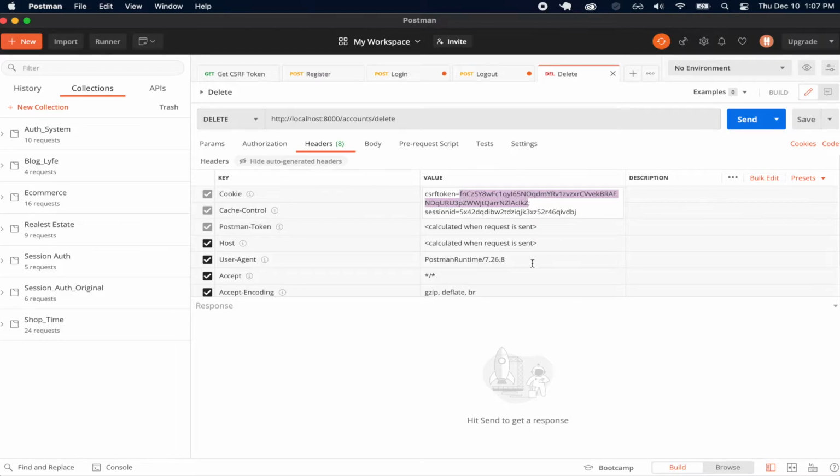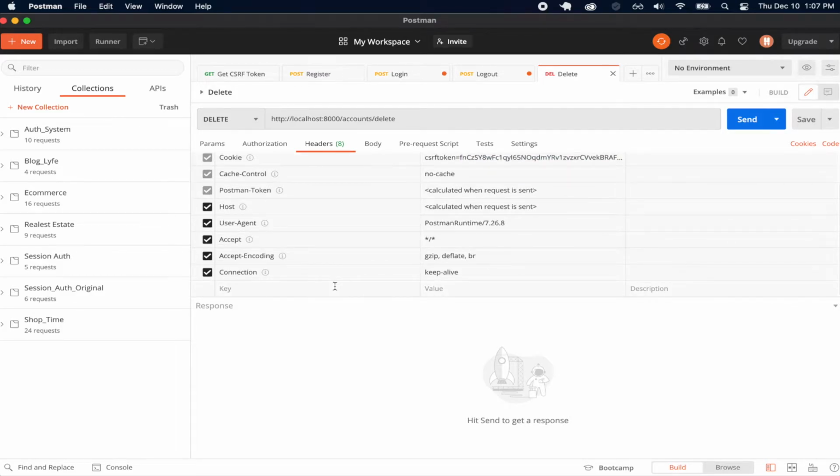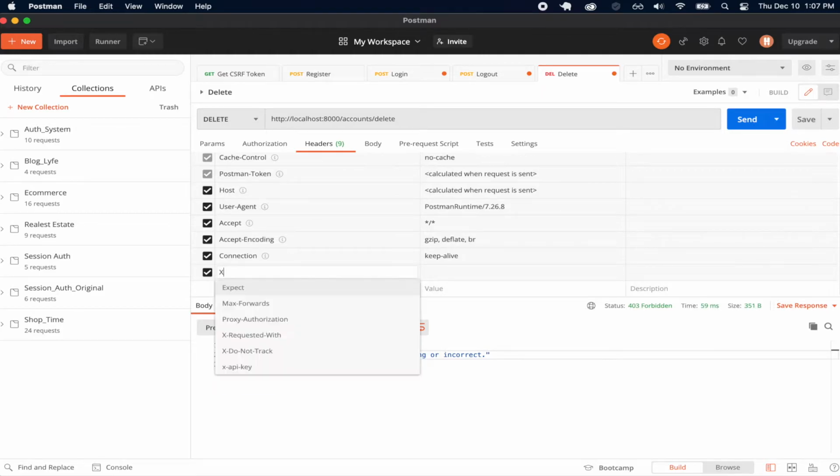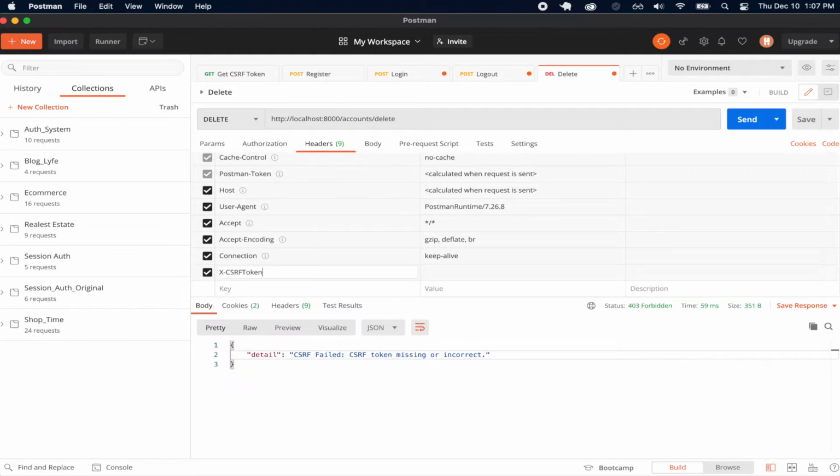So we're going to use this CSRF token now. So if I just go ahead and send this as it is, I'm going to get CSRF failed. So X-CSRFToken, pass in that token. User deleted successfully. All right.